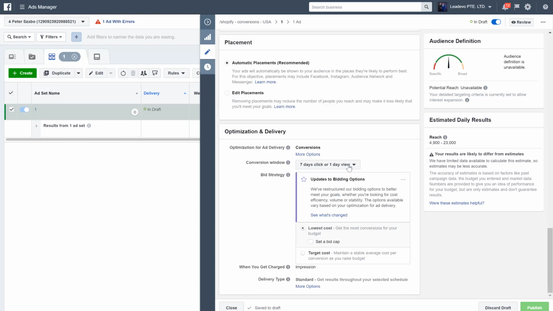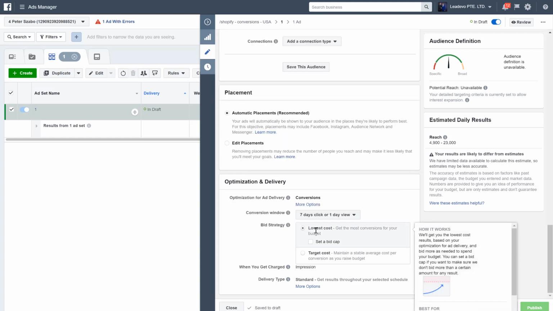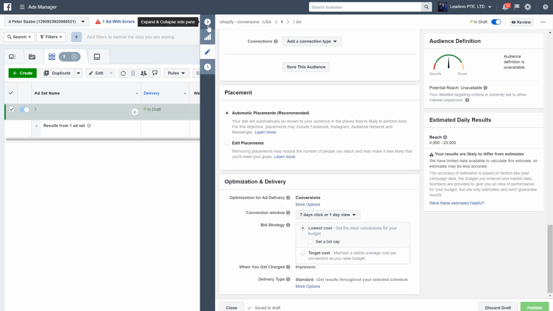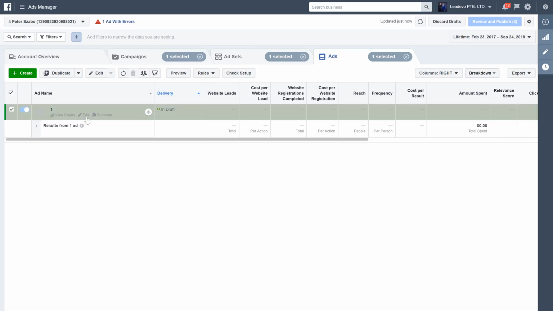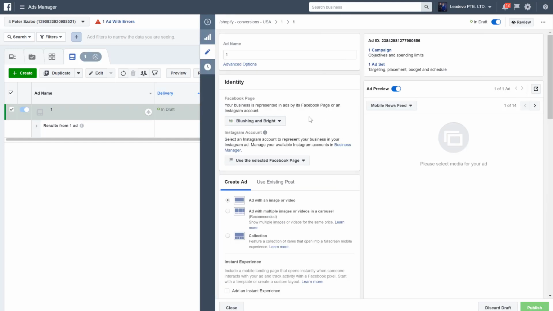Optimize for conversions. The window is good. And then you see there's, again, updates to the bidding options. So that's all good. Boom. And I just go for lowest cost in the beginning. So that's good. That's done. Now I go to the ad. So as you see, it was like 5 minutes and we've already done most of the work. We just got to do the ad.